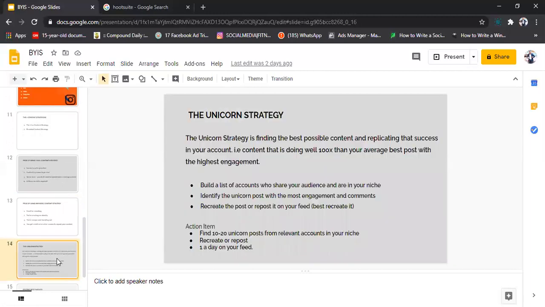So this is the unicorn strategy as well. Now, the unicorn strategy basically is finding the best possible content and replicating that success in your account. That is content that is doing 100 times better than your average post, the average best post with the highest engagement, content that is doing very well, way above your own. All right. So what you do is build a list of accounts who share your audience and are in your niche, and identify the unicorn posts with the most engagement and comments.